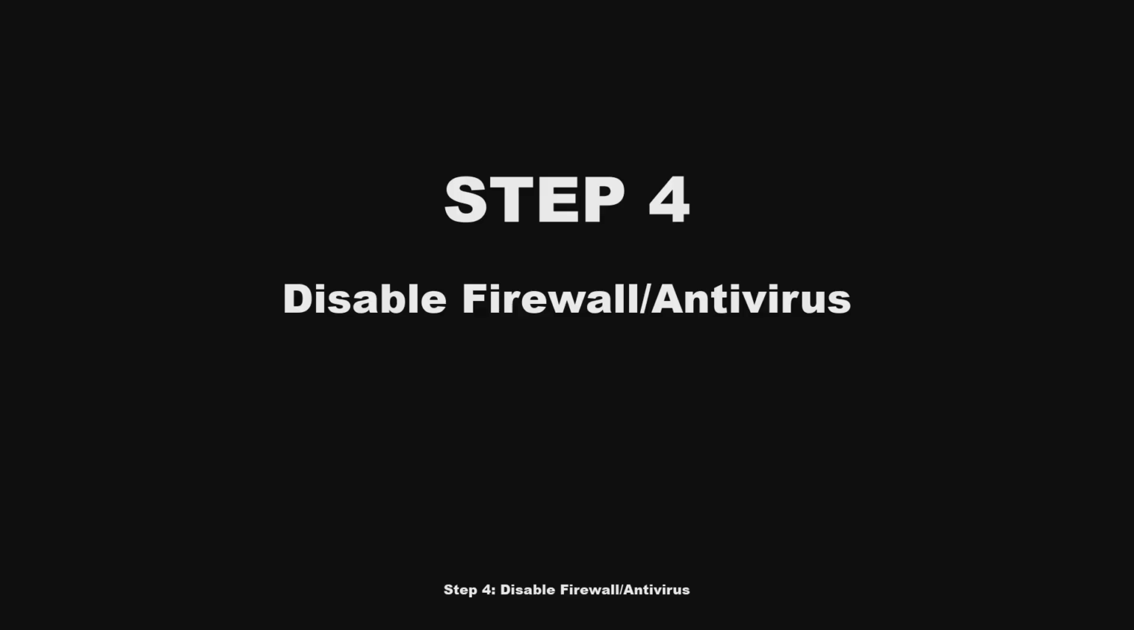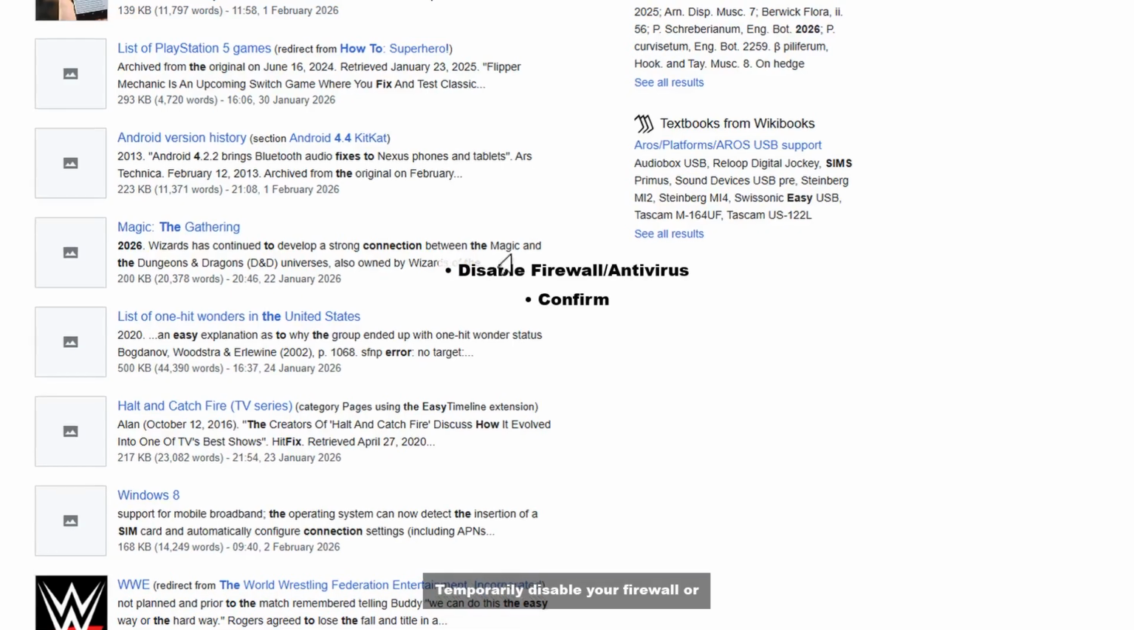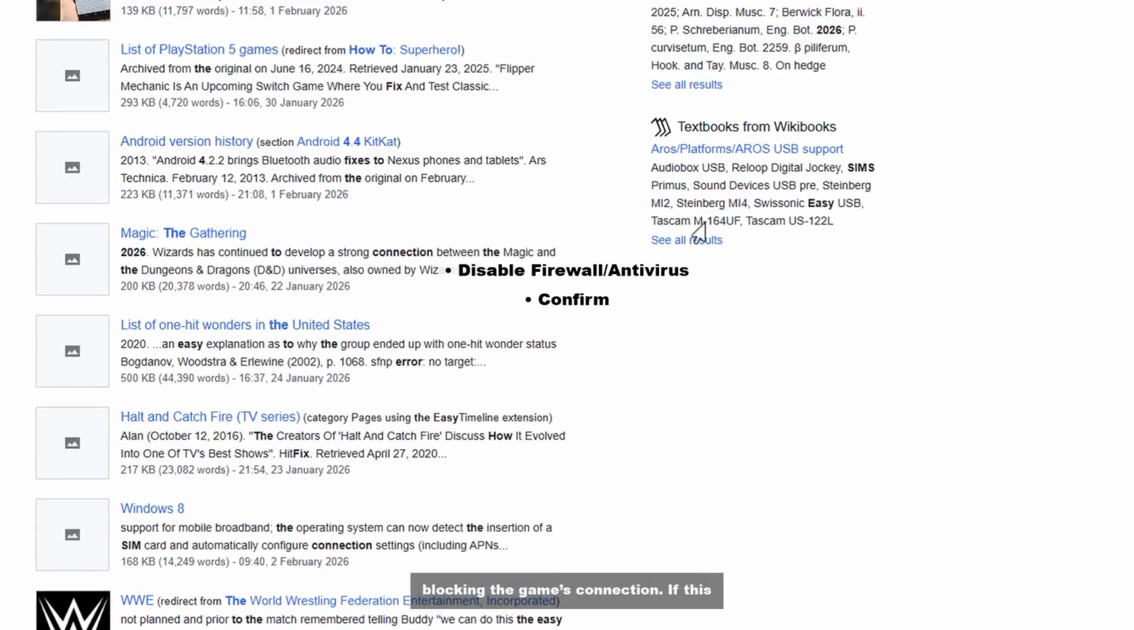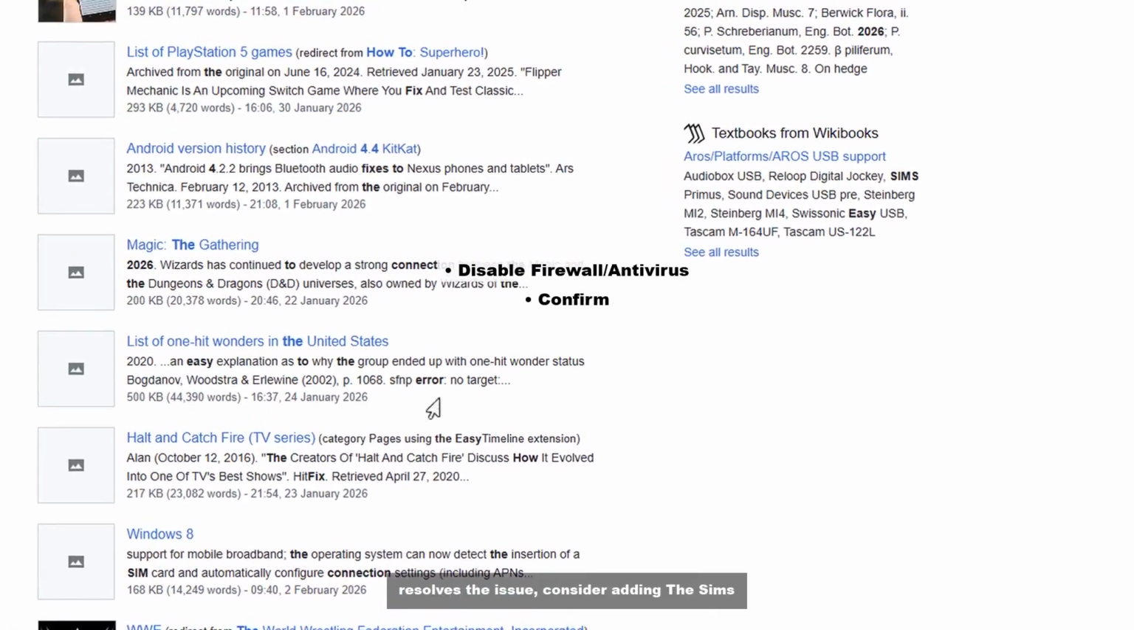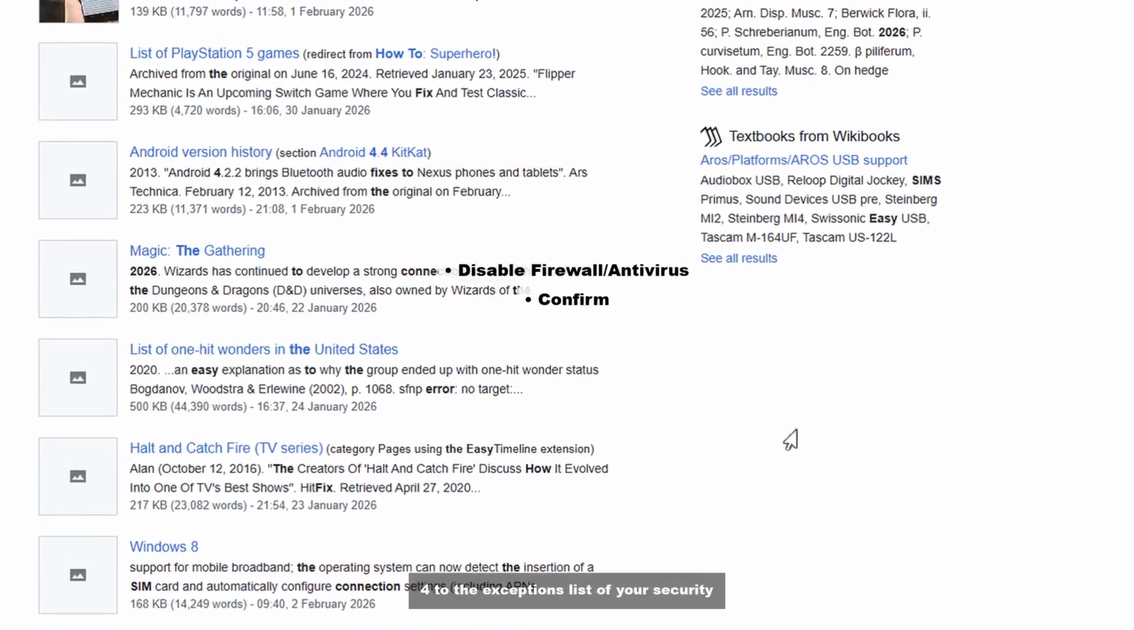Step 4. Disable firewall/antivirus. Temporarily disable your firewall or antivirus software to see if they are blocking the game's connection. If this resolves the issue, consider adding The Sims 4 to the exceptions list of your security software.